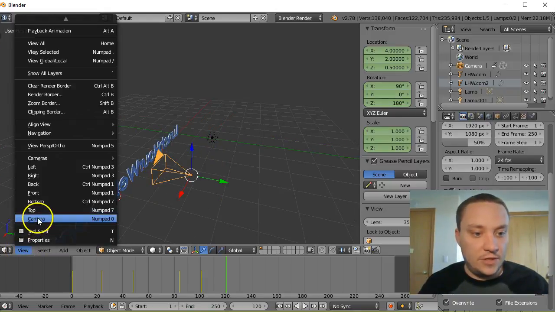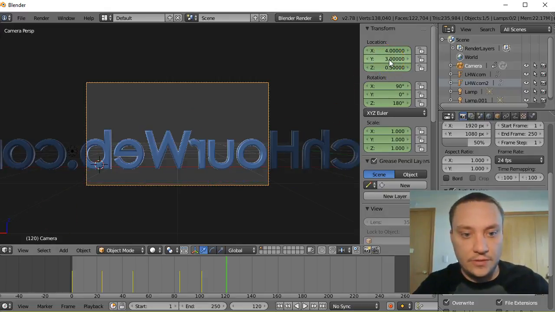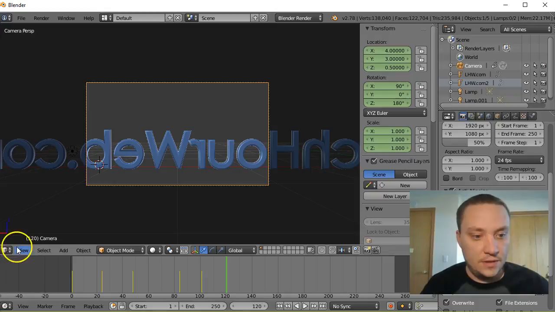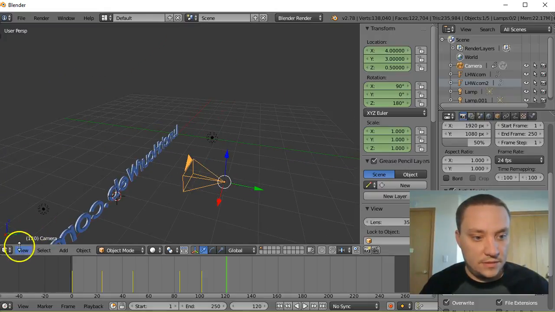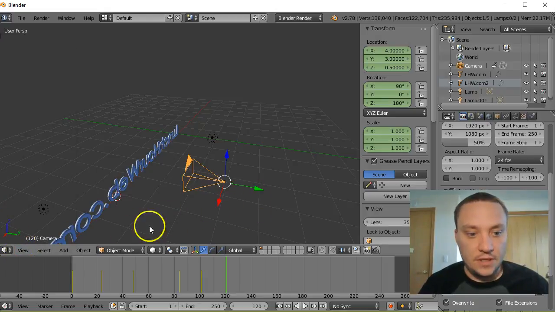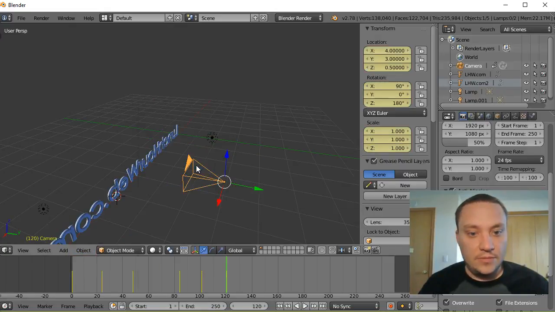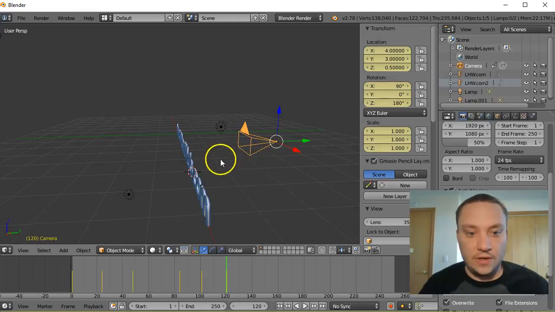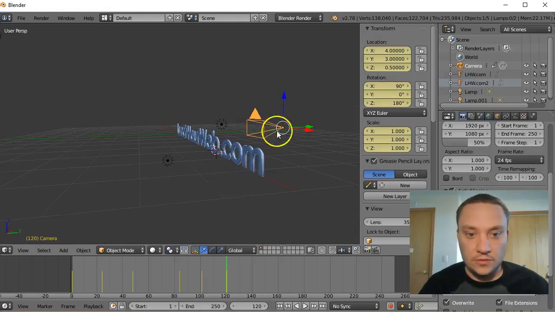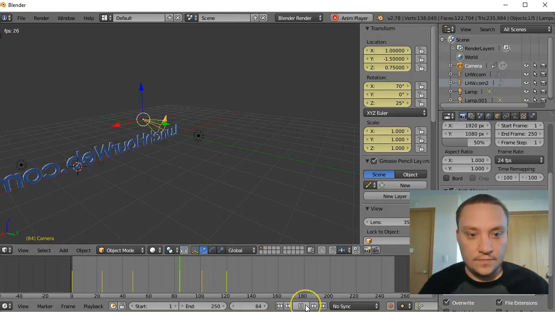So view from the camera. It looks pretty good. Let's go ahead and jump that up to about 3. There we go. And I clicked something over here and got rid of all my toolbars. That's okay. Object, Animation, Insert Keyframe, Location, Rotation, Scale. Now I want it to sort of come over. So it's going to twist around.